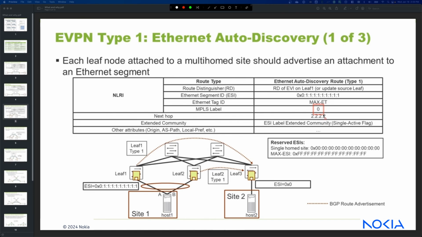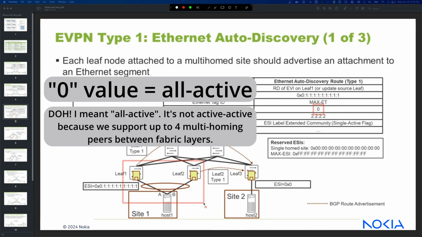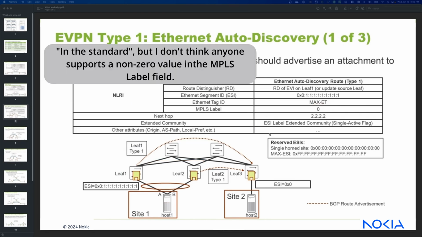There is built into the standard the capability for active-standby multi-homing, but that's not really multi-homing because it means you're only really using one path at a time. So we have all-active, which means you can use either of these paths and load share your traffic across them. When you're multi-homing, the ESI value in the type 2 route, the MAC-IP route that we looked at before, is different as well. I just do want to highlight that. It was all zeros in the example I used.